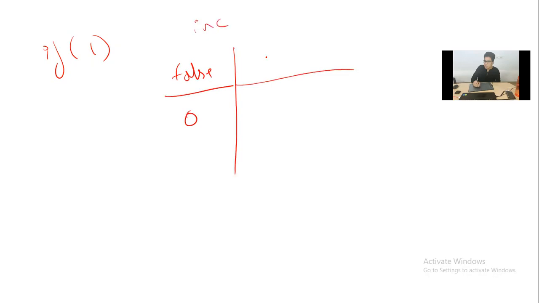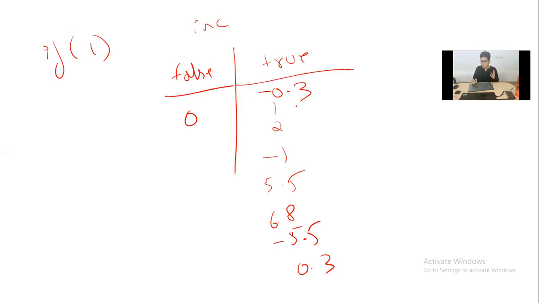Okay, what is the true value? The true value is anything other than 0. That is, 1 is a true value, 2 is a true value, minus 1 is a true value. 5.5 is a true value. 6.8 is a true value, minus 5.5 is a true value, 0.3 is a true value, minus 0.3 is a true value. I hope you are understanding. Everything is a true value in C and C++.